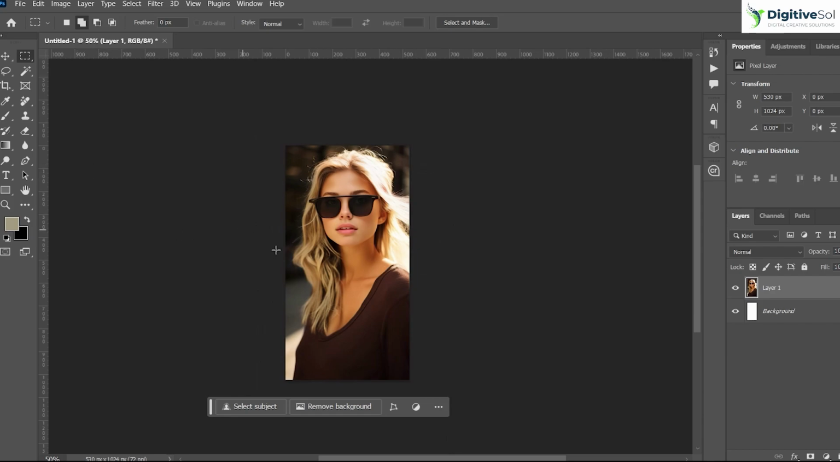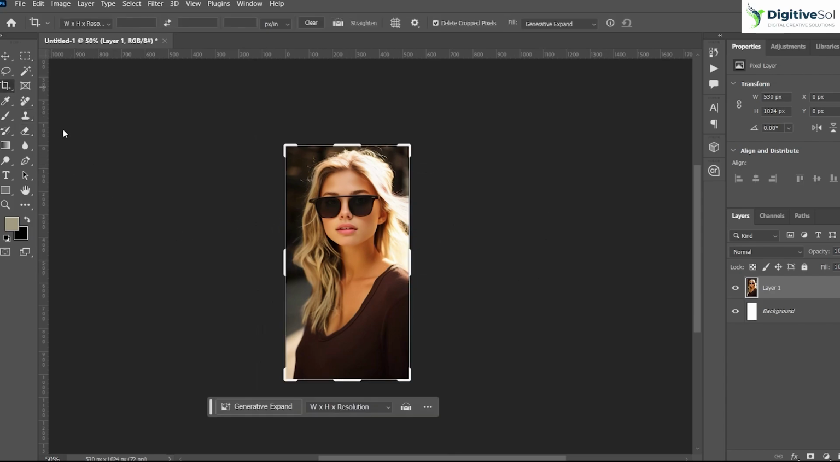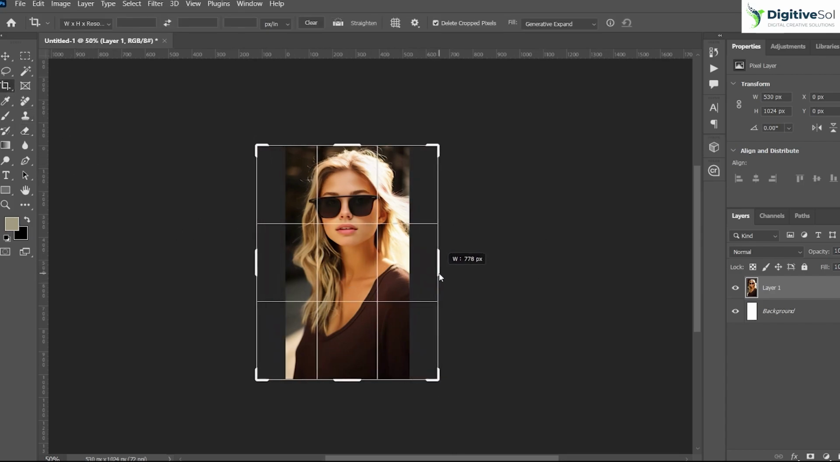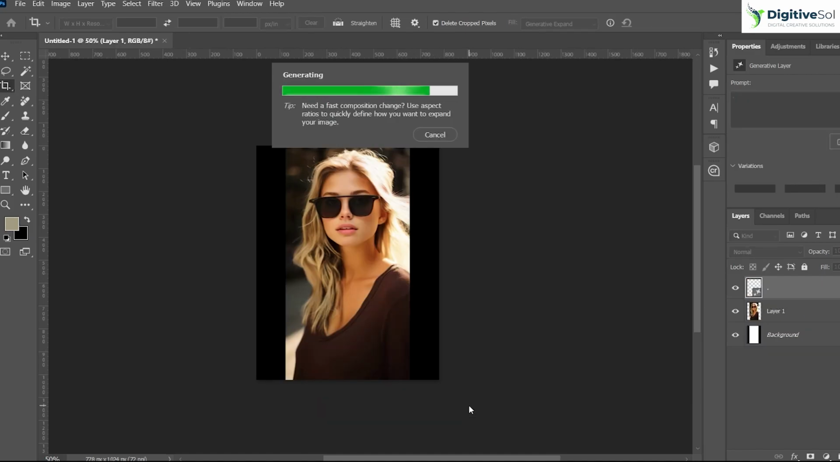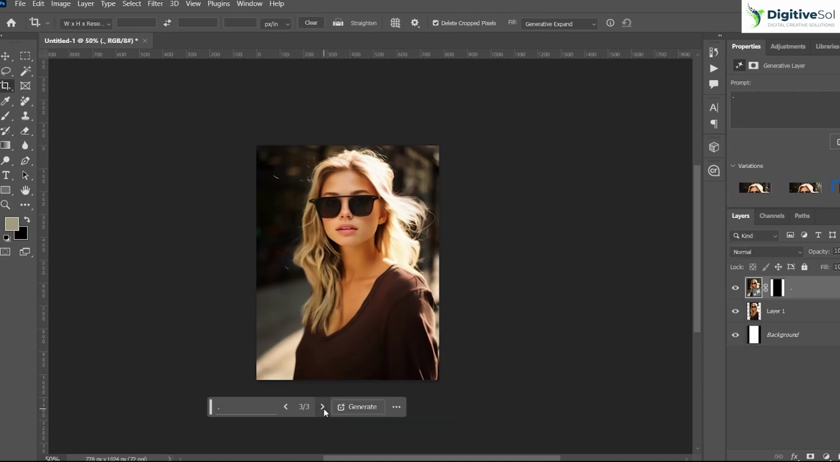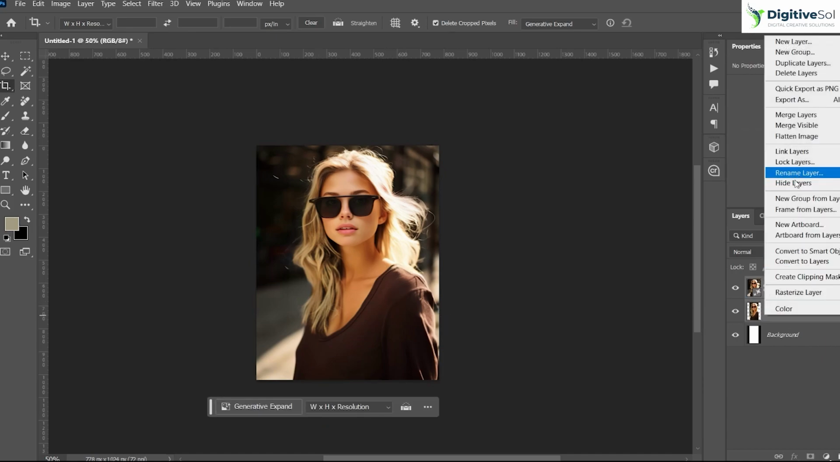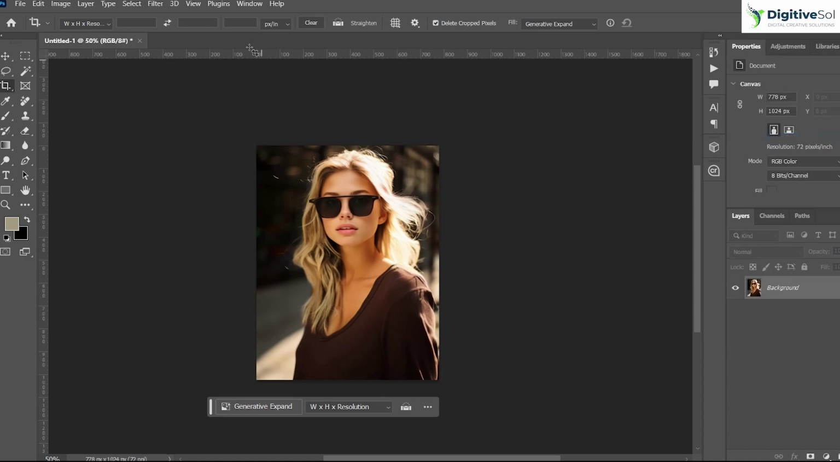Let's see how. But before that, let's extend the right and left portion by using the generative fill option. It has given us 3 options and all of them look fine, so let's stick to this one. I'm just going to flatten the image.